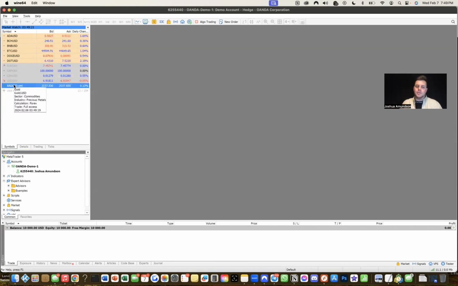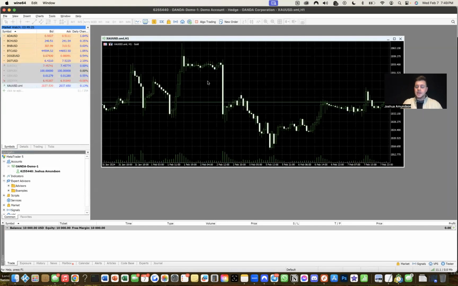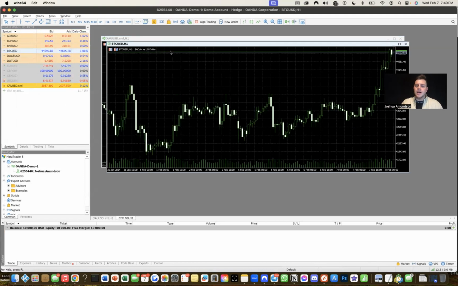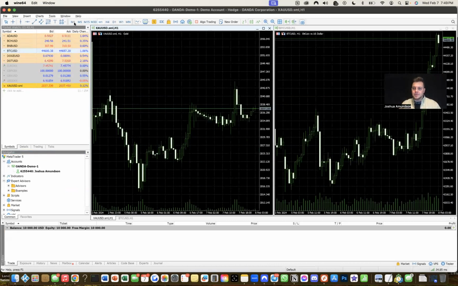Now check this out. If we wanted to open up a chart, all we do is right click it and hit chart window, and it pops open. Okay. Now let's say we wanted to open the Bitcoin chart. We just right click it, chart window, and it pops up. Notice how they're on top of each other, right? So what you're going to do is come to the window tab and hit tile windows, and boom, they snap right next to each other.